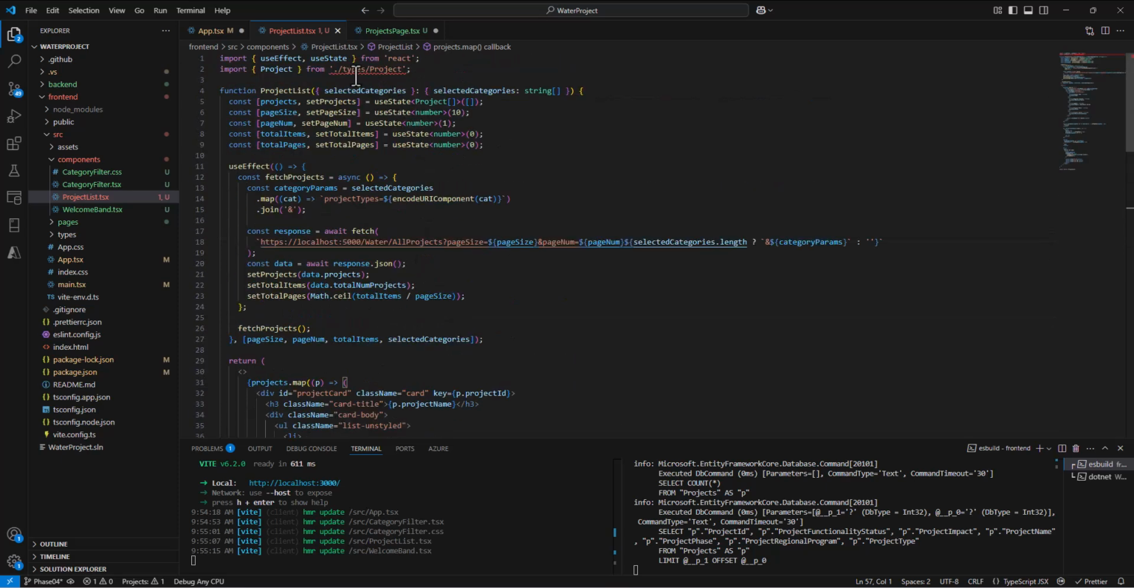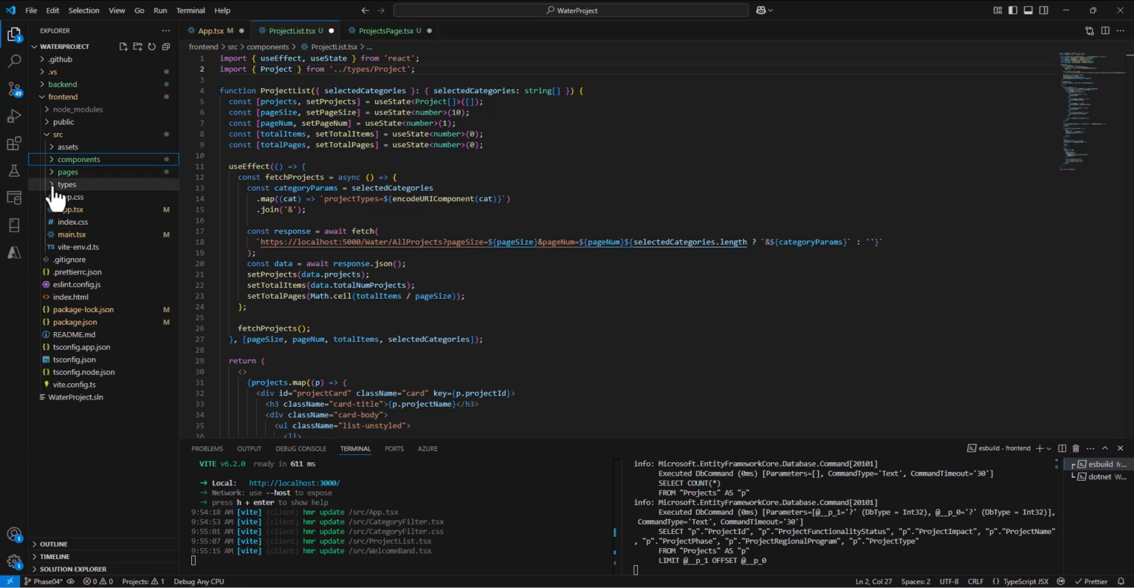Oh, it's because we moved the types. Oh, because now what's happened, this is actually a great error to get. Because what's happened is I've now nested project list inside the components folder. But to get back up to the source folder, it's not just one dot, I need 2 dots to get back up. So I go up, and then down to types, and then find the project TS that's sitting in there. So I'm glad we got that error, actually. Thanks, React.